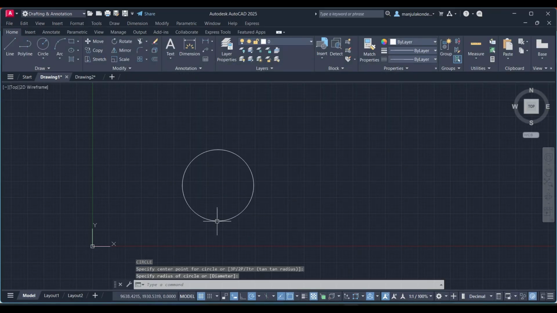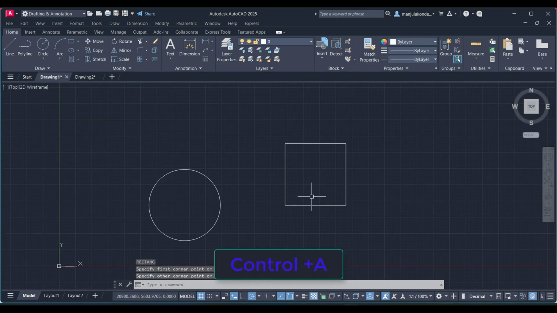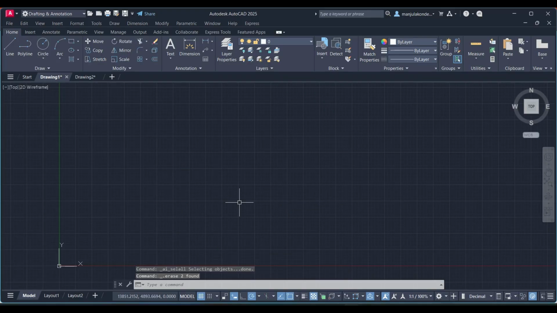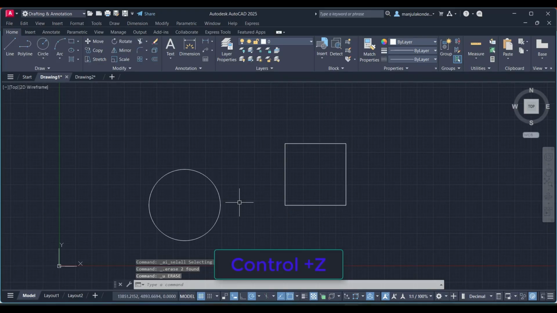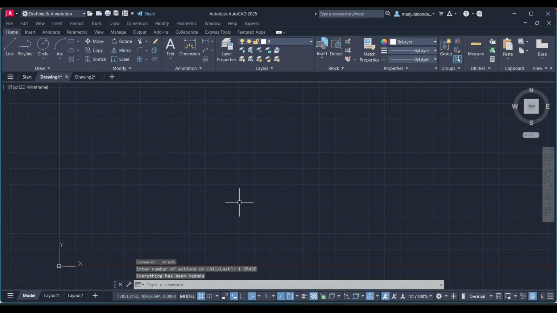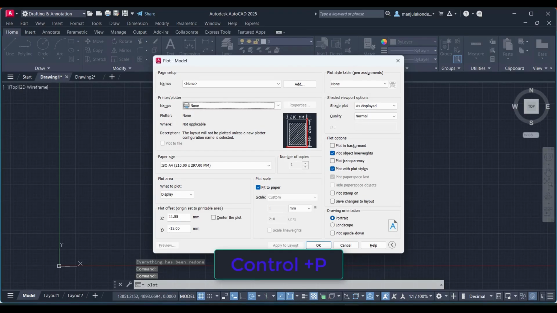The next, when you draw drawings and if you want to select all the parts, then Control A to select all and hit delete. And if I want to undo, Control Z, redo, Control Y. Then to take a print of these, press Control P to get a plot dialog box.